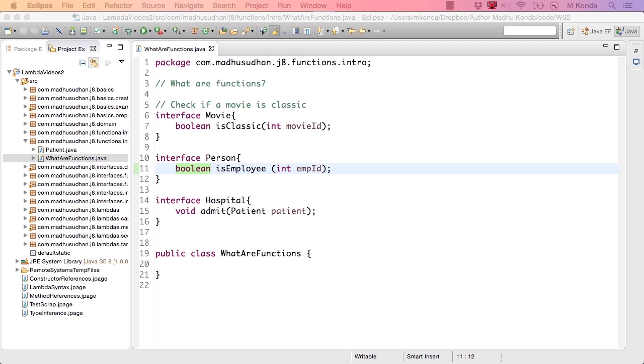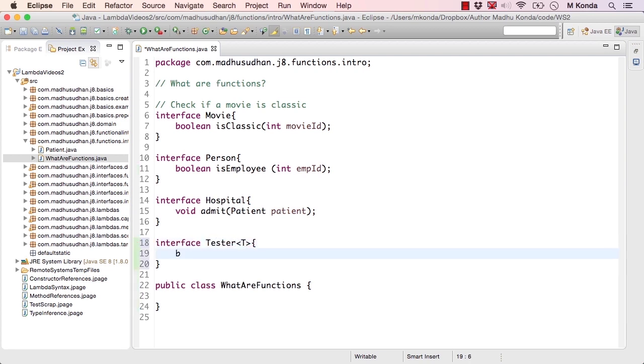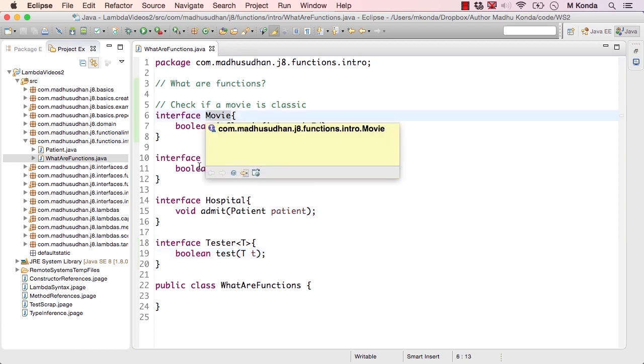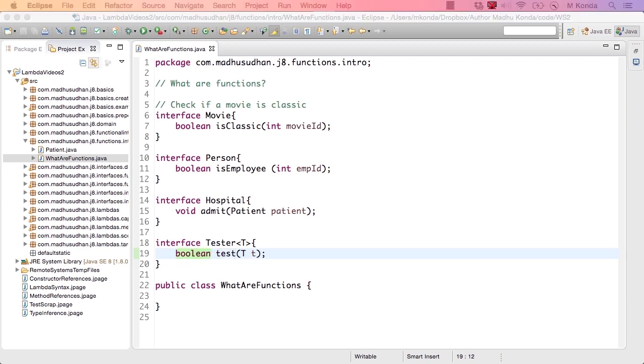For example, something like this. This interface satisfies both movie and person. The reason for that is that we are passing a type T. So given a type T, it's going to do some test and pass the return value as Boolean back to you. Well, this is exactly what Java 8 has done for us.